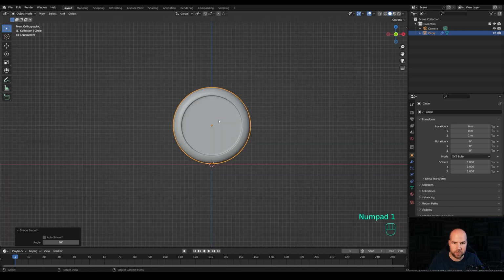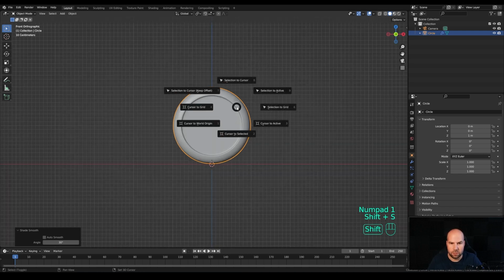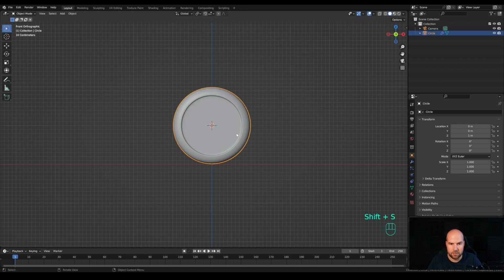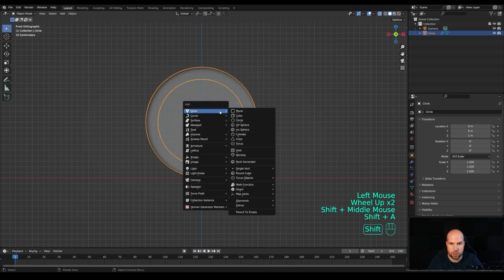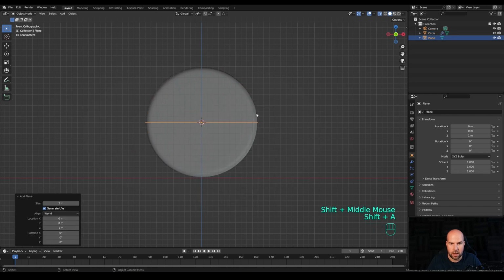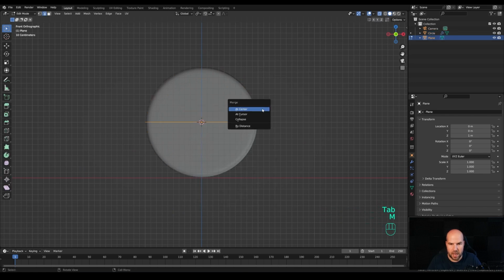Now let's look from the front, and now let's hold Shift S and snap cursor to selected, and let's activate the X-ray view so we see through. And now let's press Shift A and we'll add a plane. Now tab into the edit mode and we'll just press M and merge at center, so this will collapse the whole plane into one single vertex that we can then extrude.